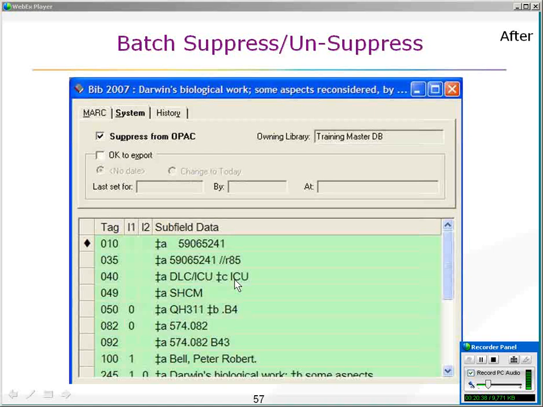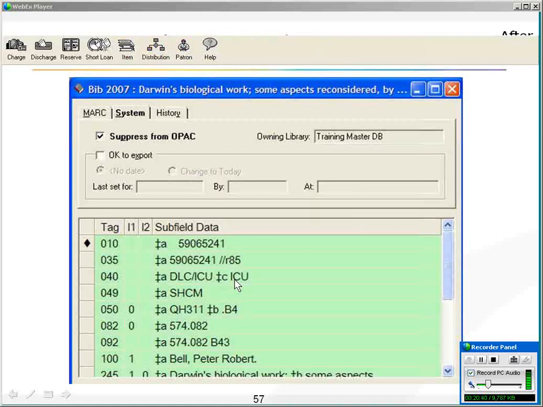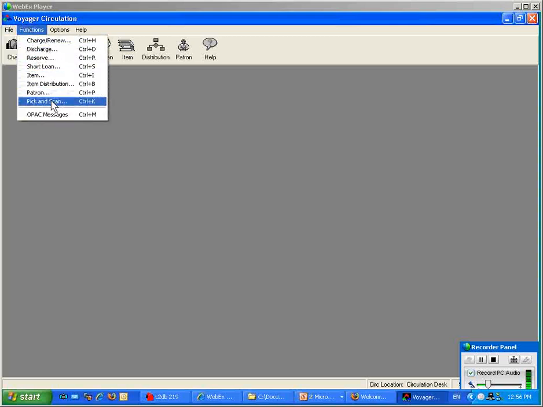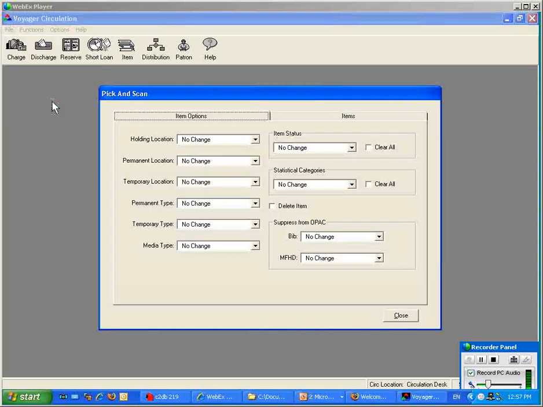So if we were in Pick and Scan, in the circulation client, I have a couple of different ways to get to it. I can use Control-K as a keyboard shortcut, or choose it from the Functions menu, and there we have our Pick and Scan. So there are a variety of item options that we can be performing, of course, like changing holdings locations, permanent location, all of that sort of thing. Or we simply want to hide something from view, at least for a while. So I change the entry in question, and so I go from no change to suppressed, and then to the Items tab.